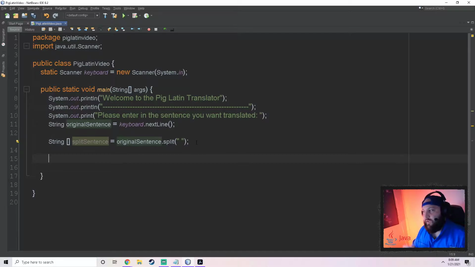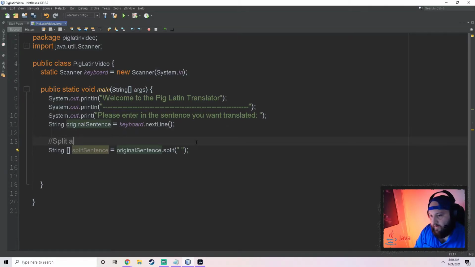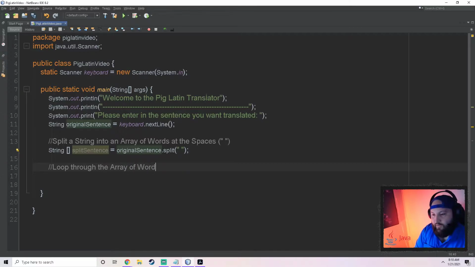So now that we have split our sentence, let me add a comment so you know exactly: you split a string into an array of words at the spaces. All right, so now we need to loop through the array of words.